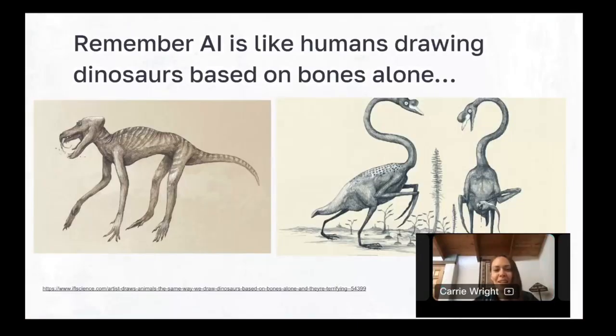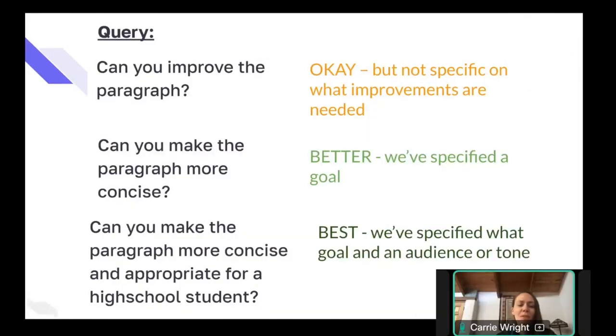Remember that AI is kind of like humans drawing dinosaurs based on bones alone. This is something that an artist created, and you can see that if we don't have all the information, we can really go off in the wrong direction and not quite see the whole story. And so it's important to use very specific prompts. As an example, can you improve this paragraph? It's okay. But if you ask how you want it to be improved, maybe you want to make it more concise, maybe you want to specify an audience, that's better.